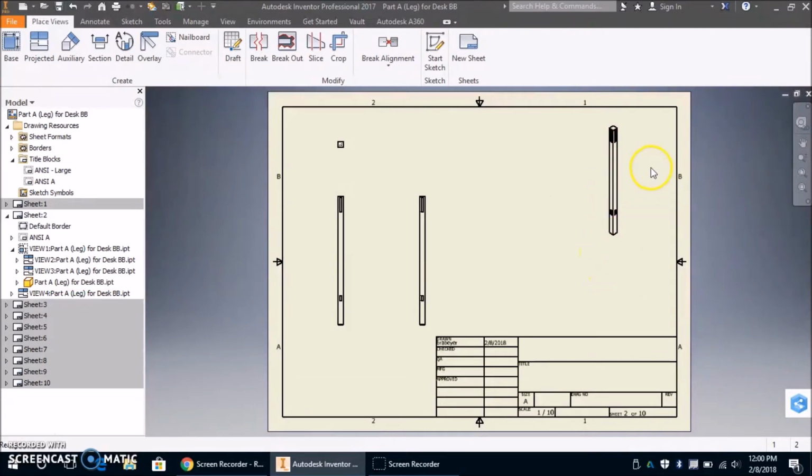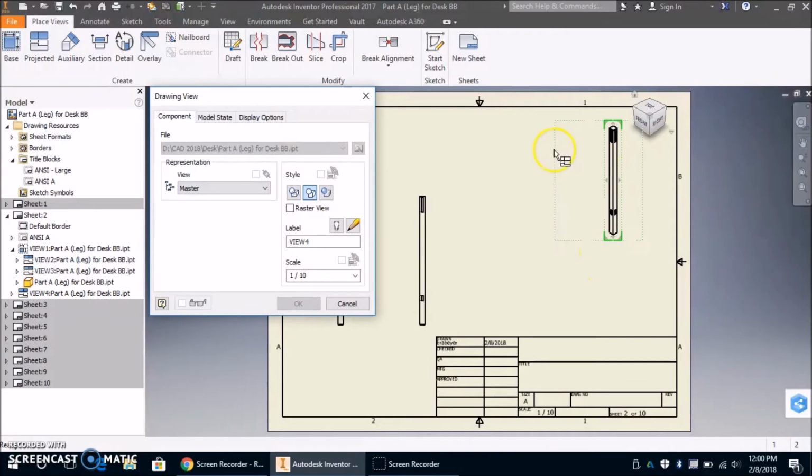Now for isometric, we want to shade this and we want to put a label beneath it. So we're going to double click on the red box, click the shaded option, and that will make it shaded. And then down here we want to turn on this little light bulb, and what that does is it makes our label show up and our scale show up. So we want our scale to be, I believe it's 1/6, will fit nicely on the paper. And we want our view to be Part A leg. So we can just type that in there. And that should be good.